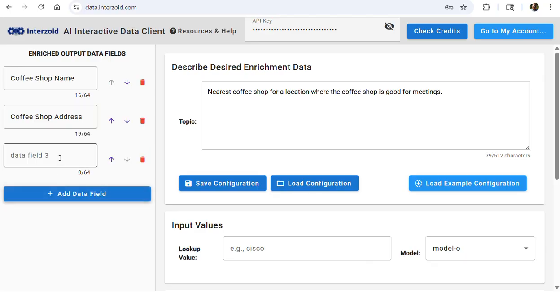Then it probably makes sense to get the coffee shop website URL. Now we could add other fields such as coffee shop description, coffee drinks offered. I mean, there's all kinds of ways that we can become more complex here, but for this demo, let's keep it relatively simple.